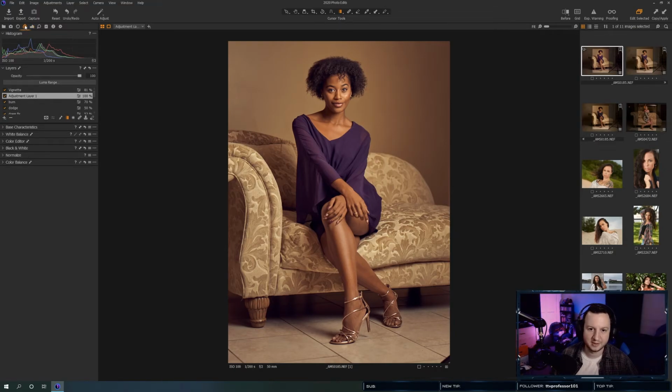I'm just playing now. Nope, not color editor, color balance. No. Can I not do an adjustment layer with color? Oh yeah, I would probably just have to play with this stuff. Let's see if I wanted an orange light coming in.